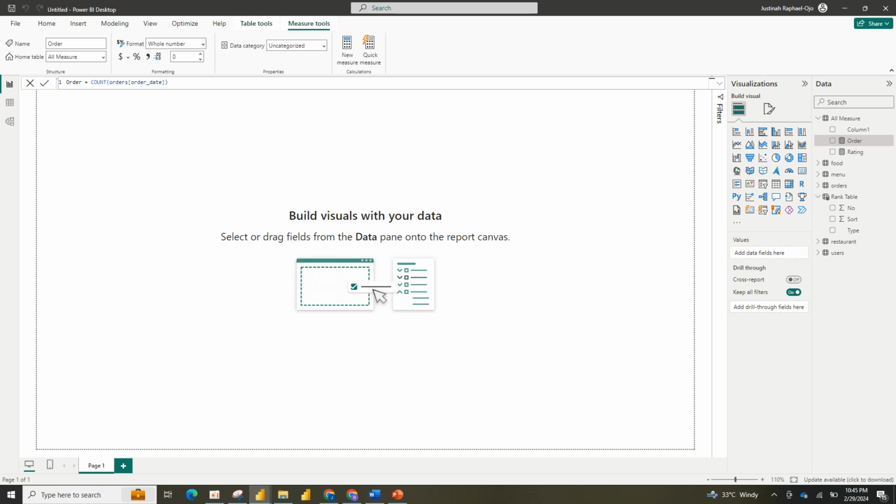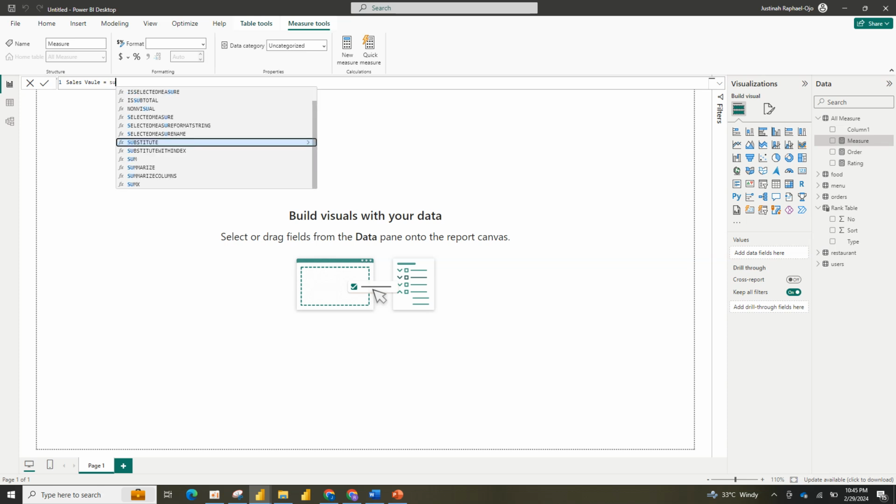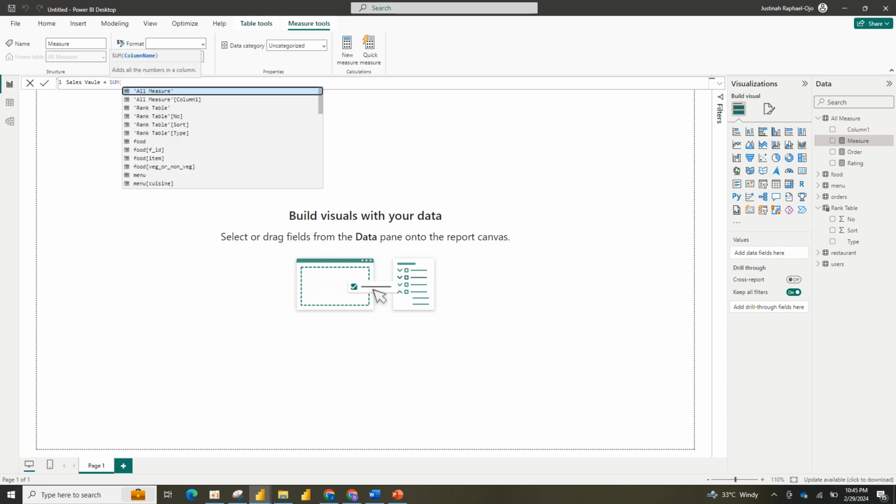Now the next one that I need to create is sales value. Again, I'm going to create a new measure for that, clicking new measure, and then I will create sales value, which is the sum of the order value. Sales value equals to sum of order value. Then close the bracket.